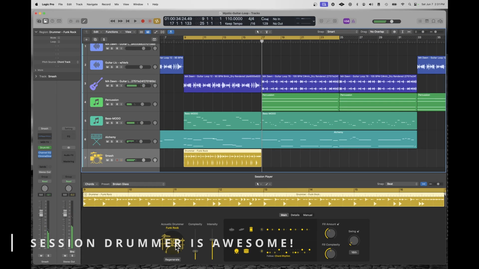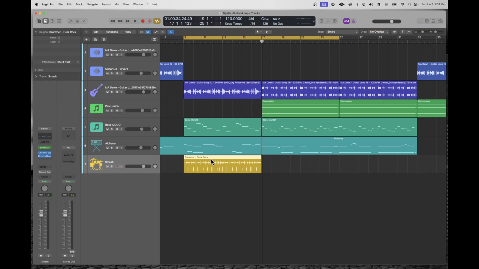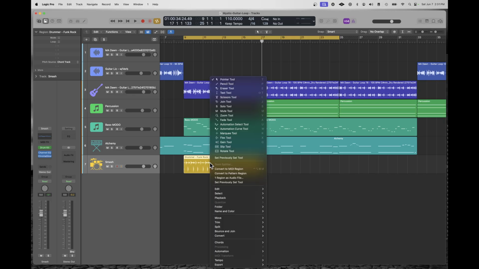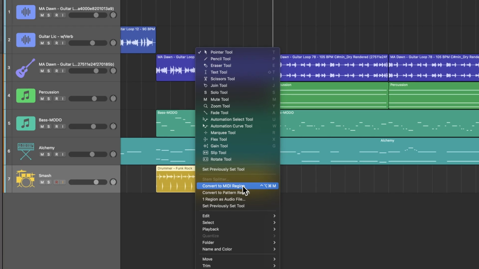Now, the neat thing about that is it's added fills and things that I would otherwise have to program. And so it begs the question, why not always start with drummer? Think of it more as a MIDI generator than a replacement for my own skills in programming drums. And if I want to take that data, I can convert it to a MIDI region or a pattern region. So if I want to do things beyond the interface it provides, it's pretty easy to do.